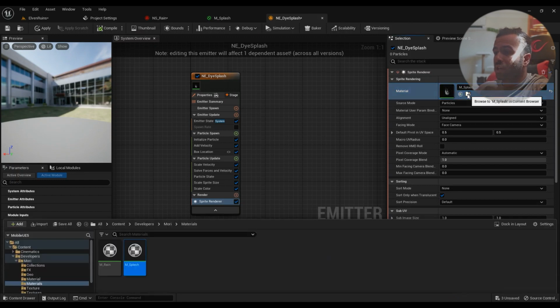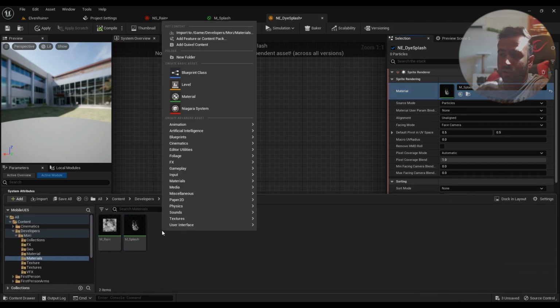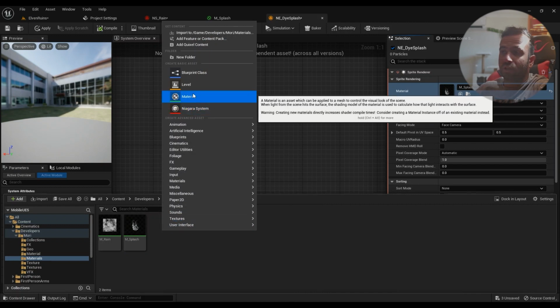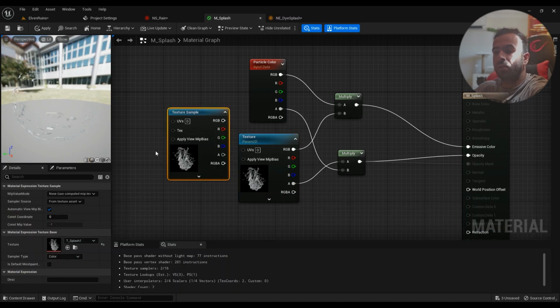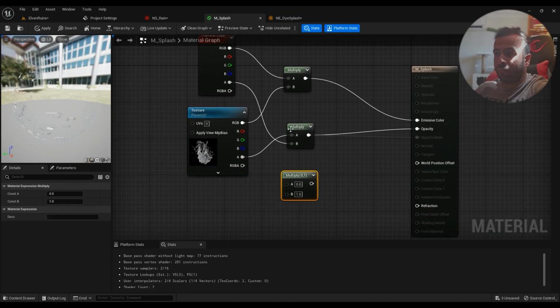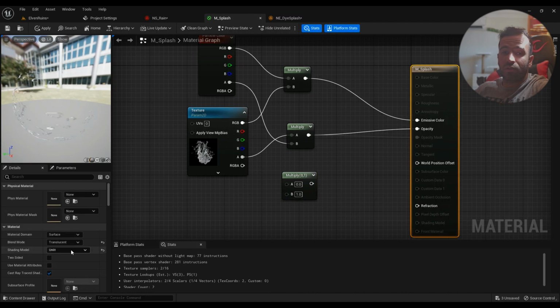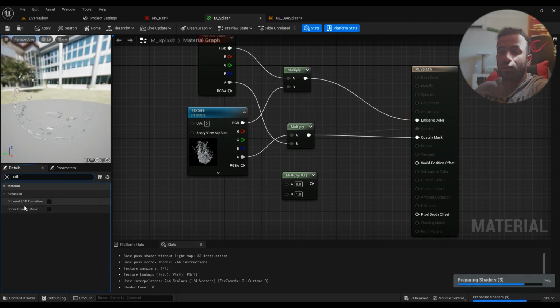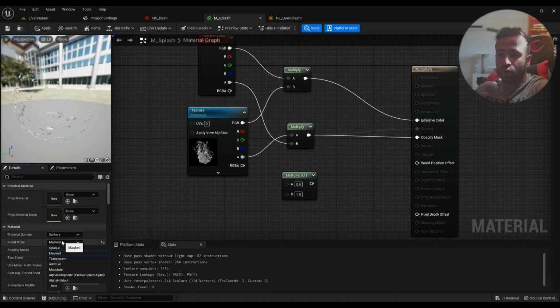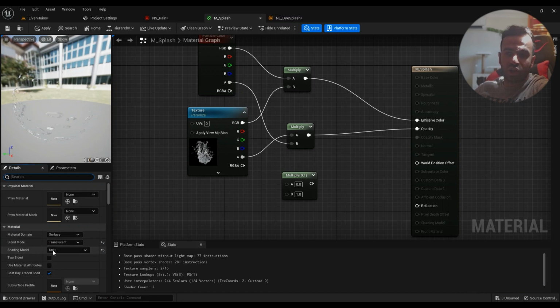Now that we have the texture, we'll need a material. This is the material I've created. So go to your materials folder, right click material, name it something, drag the texture you have into the scene, hold M for multiply. This one should be unlit and translucent. Because we are fading it in and out, it should be translucent or masked and the opacity mask should be enabled. I'm not doing that, I'm just going to use translucent. And the shading model should be unlit.